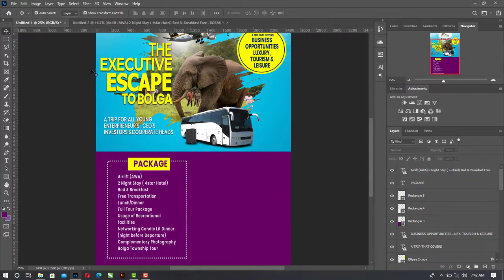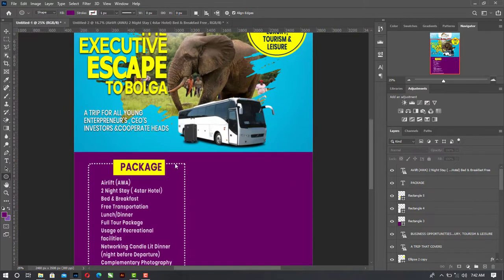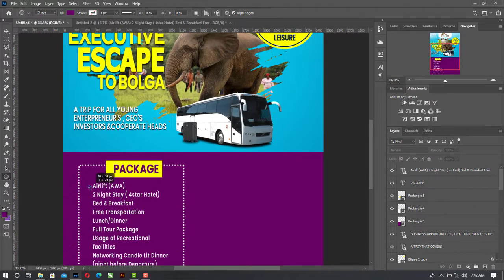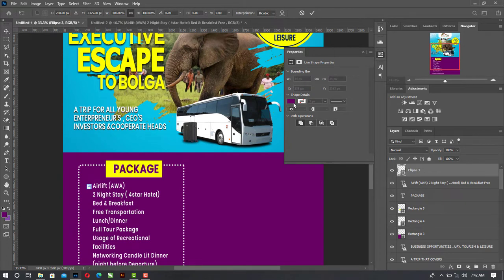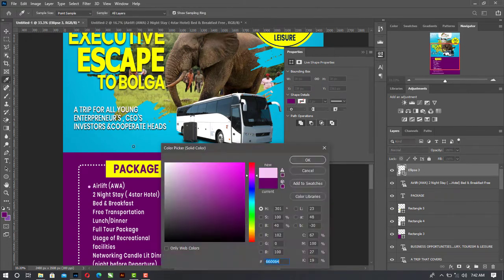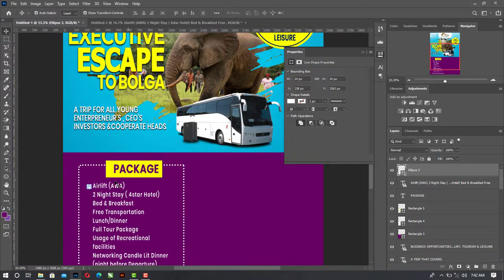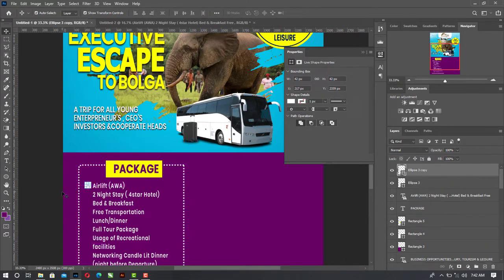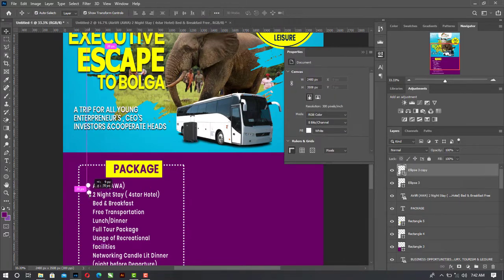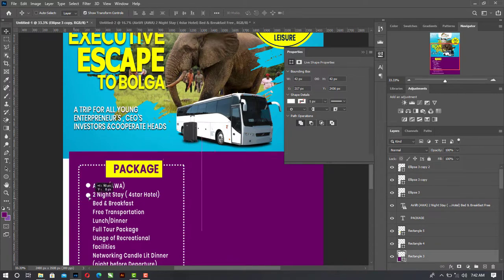Then from my rectangle I choose the ellipse, and I will draw a small ellipse here. Change the color to white. Make it a bit bigger. I will duplicate, bring it down. I'm going to duplicate and bring it down again.